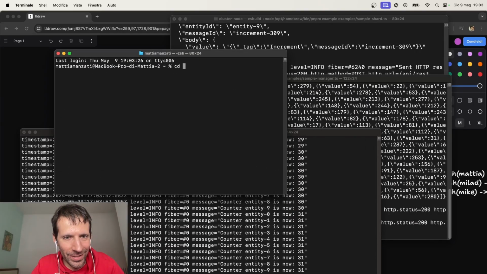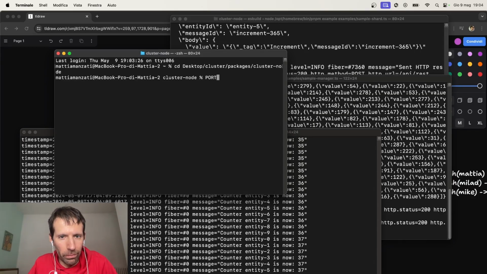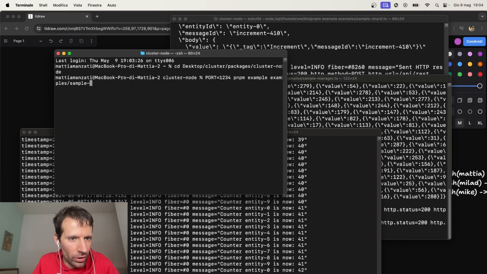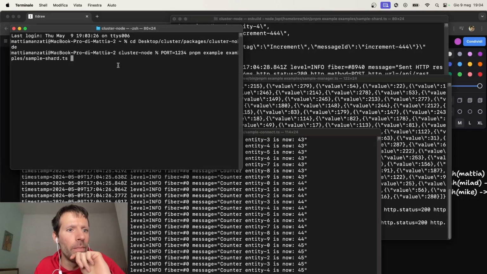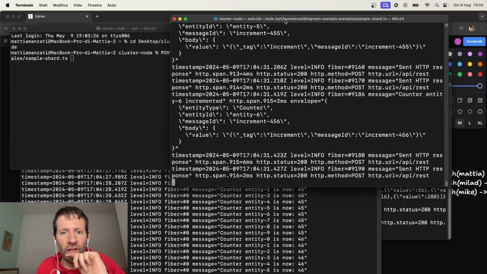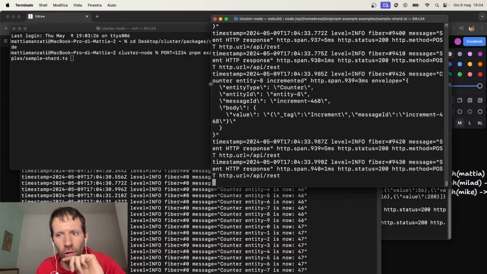And then let's say that I move to desktop, cluster, packages, cluster node. And then I say that I want to start on port 1234, pnpm example, examples, sample shard. So now I will start a new process that is able to host entity behaviors. So this process will be able to host the logic for the counter that right now is running only on this process.